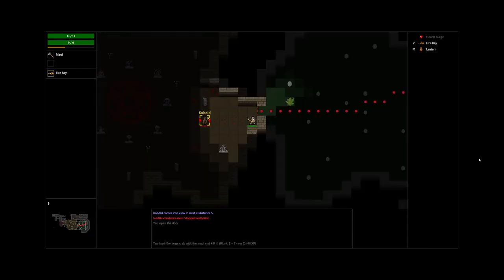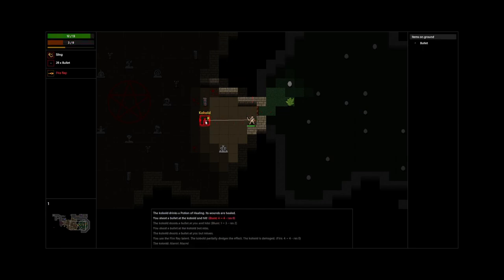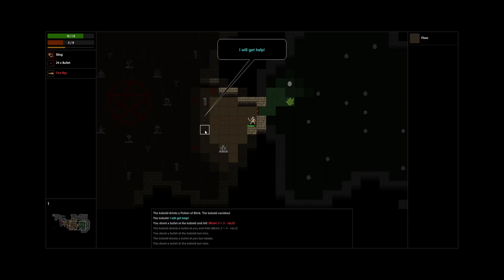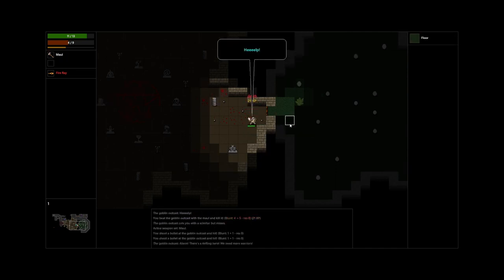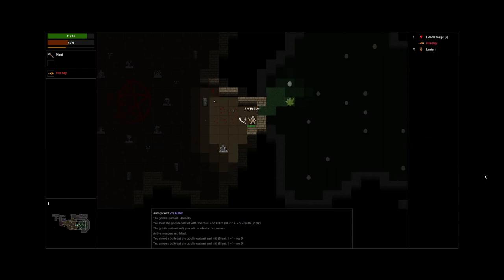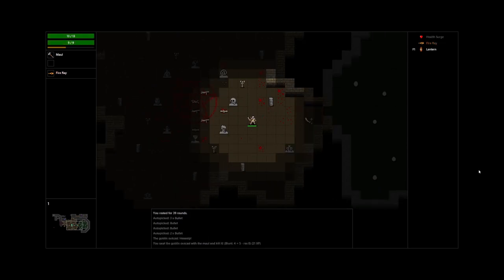Do control E. We got a kobold. Kobold, the big R means they have a ranged weapon. We'll switch to a ranged weapon as well. I did not mean to do that. They just used a healing item. I will get help. Switch to our maul. Kill them dead. We have a what on the ground? Scimitar, meh. Rest until our stamina is back.